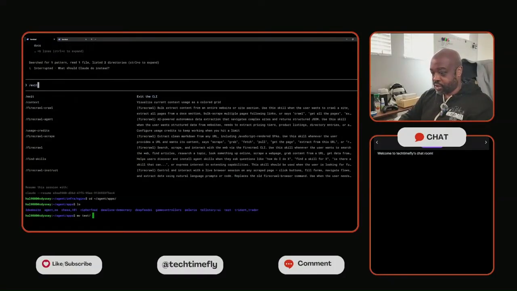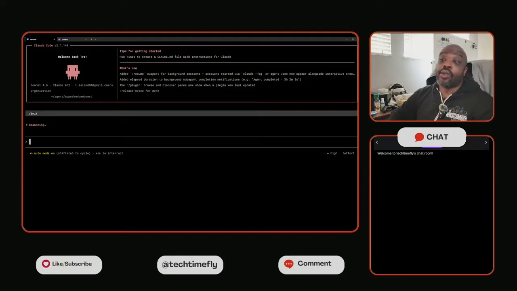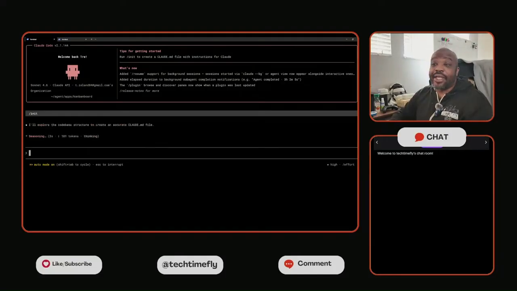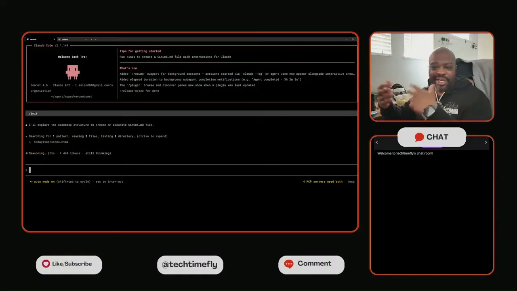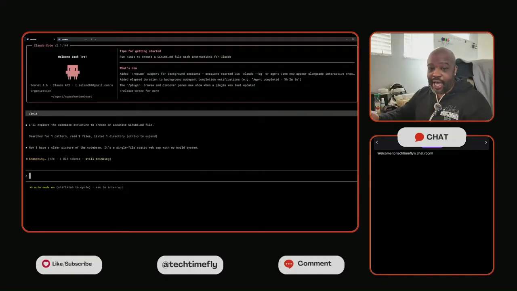So what I'm doing right now is the /init. That's going to create your claude.md file. It's going to walk through the application and basically help with the memory, to understand what the purpose of the application is and what it does. So I'm having it create that, and then I'm going to go back and create that TLS certificate.